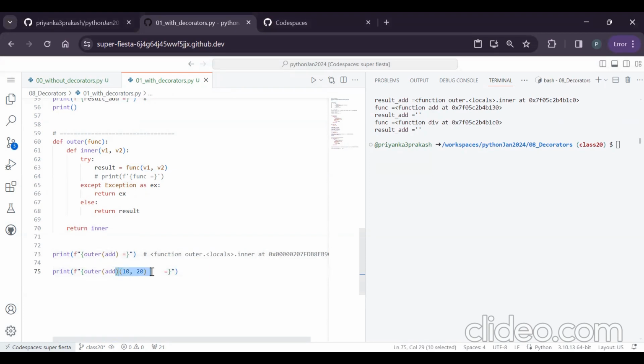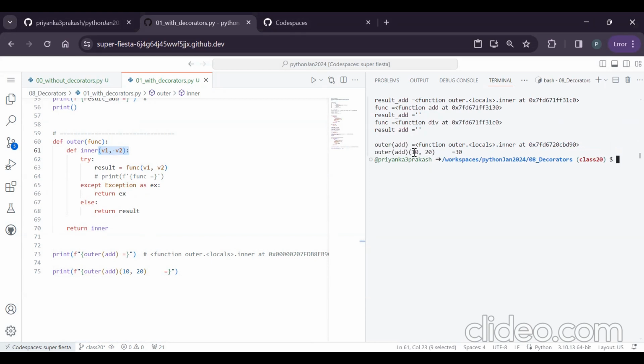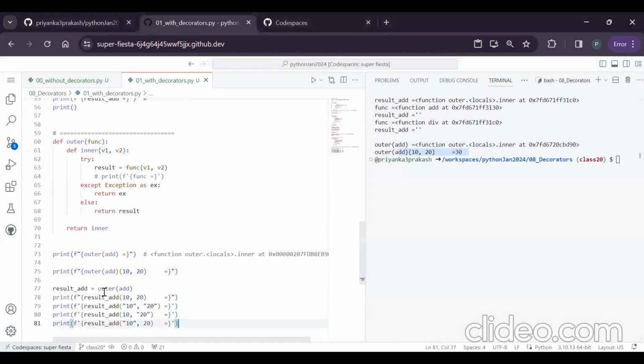For that, we need to pass the arguments. Earlier, we passed only one argument, but this time it is taking two arguments. So we need to pass the two arguments. It works perfectly. You got outer of this and so on. Now the beauty is that not just for one, it will work for all the scenarios.